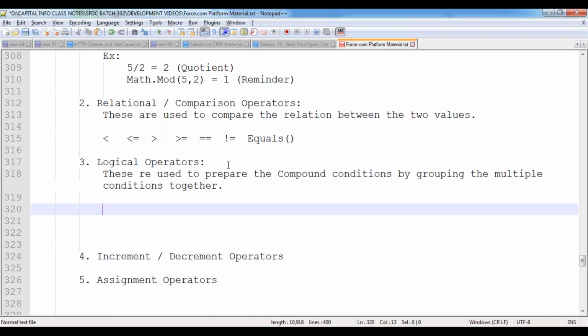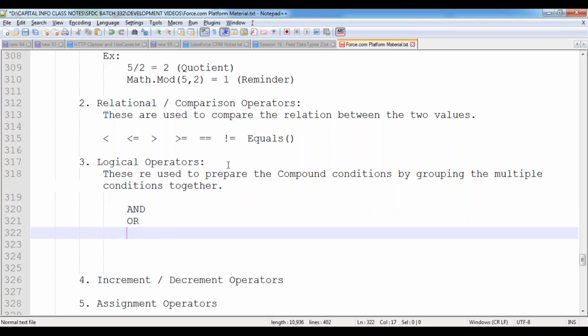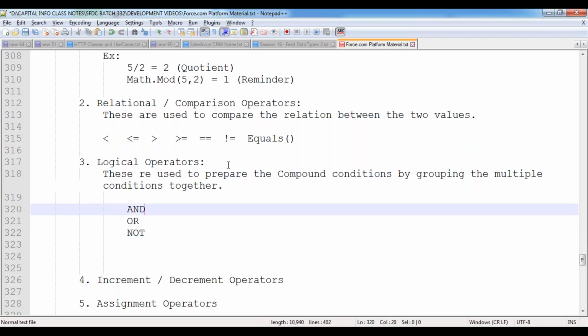So what are the various logical operators available? We have 3 logical operators. First one is AND, second one is OR, third one is NOT. These will be denoted by using symbols also.